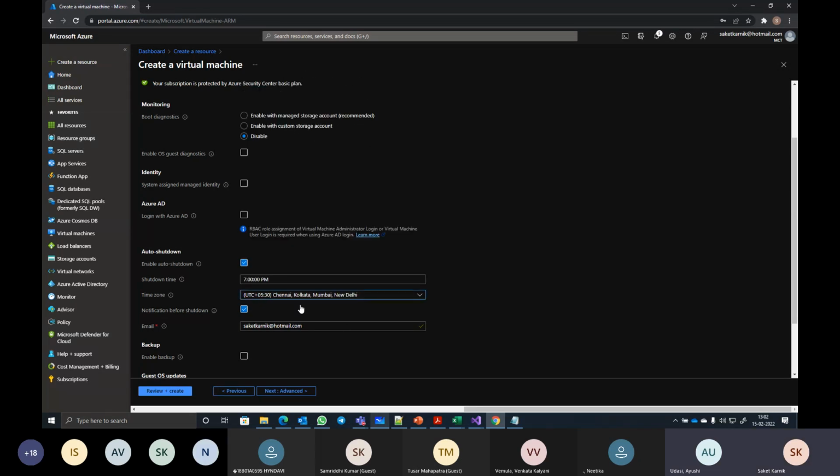Chennai, Kolkata, Mumbai, New Delhi. If you want to keep this, every day at 7 p.m. the machine will be shut down automatically, saving my cost. If the server is going to be used only during office hours, I would like this to be there.